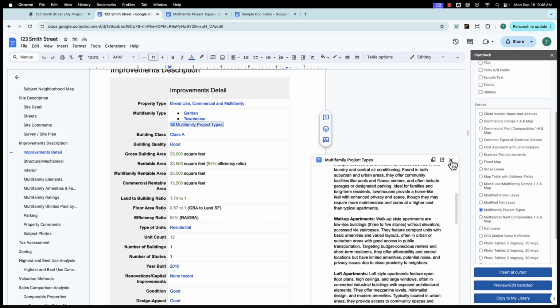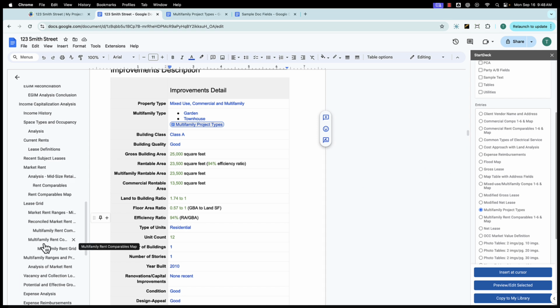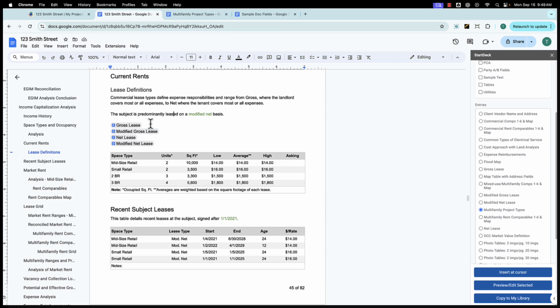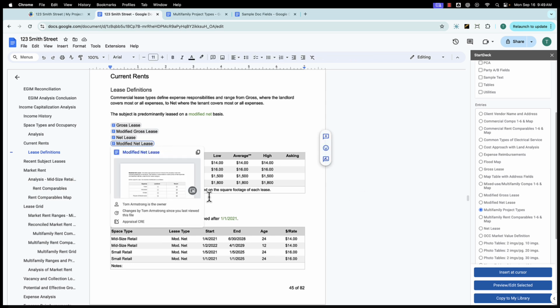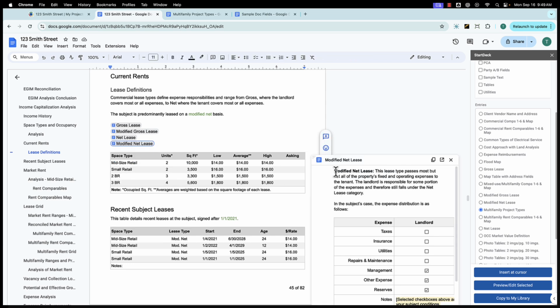I'll show you another example of this in this appraisal template. We'll go to lease definitions. So here we have content library entries for each type of lease, and we can simply copy that and insert it into our document.